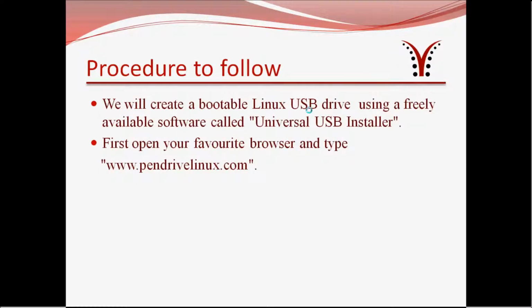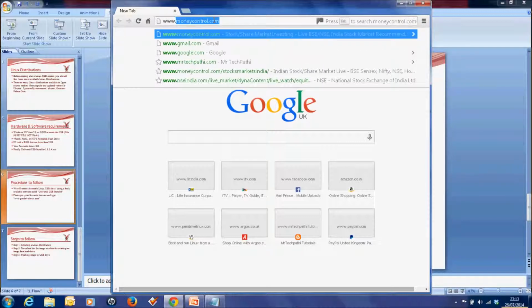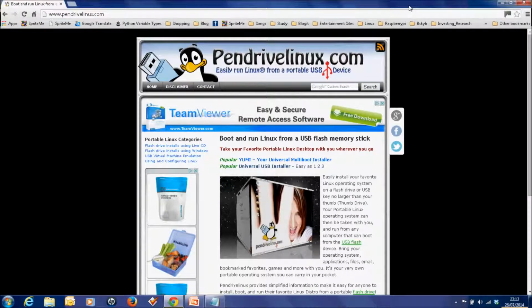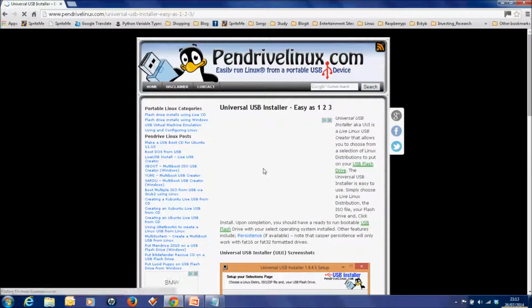We'll create a bootable Linux USB drive using a freely available software called Universal USB Installer. First, open your favorite browser and type www.pendrivelinux.com. I will open Chrome web browser from Google and open www.pendrivelinux.com. In this page, you will find the software which is used to create a live USB creator. Here, you find a hyperlink for Universal USB Installer. Click on it. This will navigate to a download page.